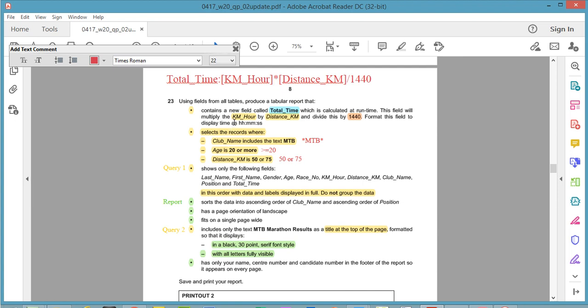Let me change that. So the km_hour field is going to be multiplied by the distance_km field. Both of these are placed into square brackets, and then this will be divided by 1440.